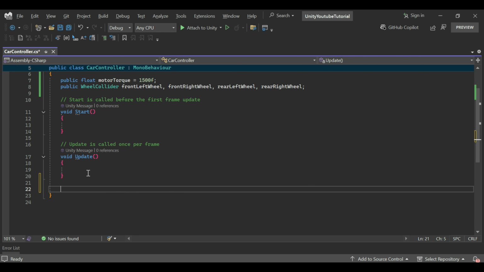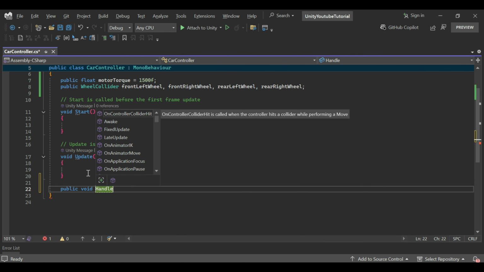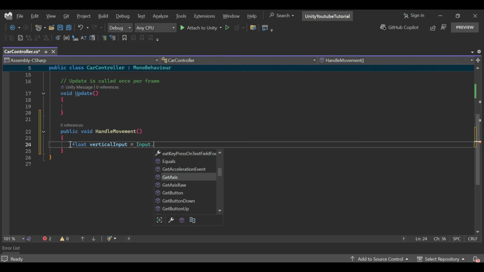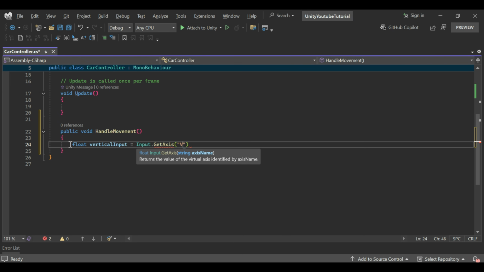Now, let's create a function called handle movement. This function will take care of our car's movement. Inside this function, we'll capture the player's input from the up arrow and down arrow keys. Using Unity's Input.GetAxis("Vertical"), we'll store this input in a variable called vertical input. This value will determine the direction of the car.